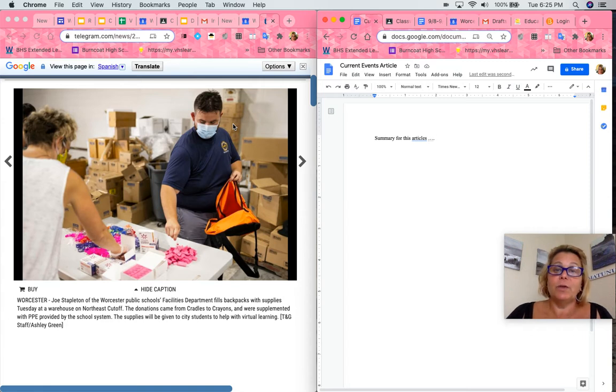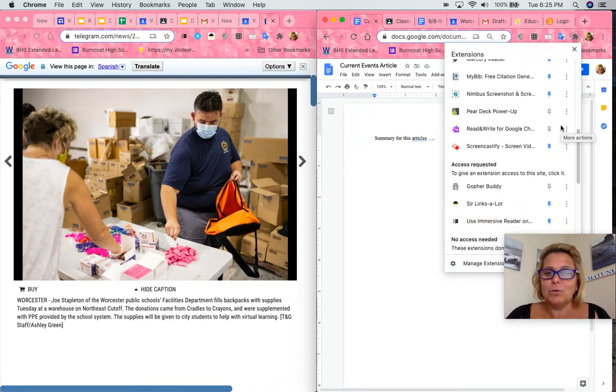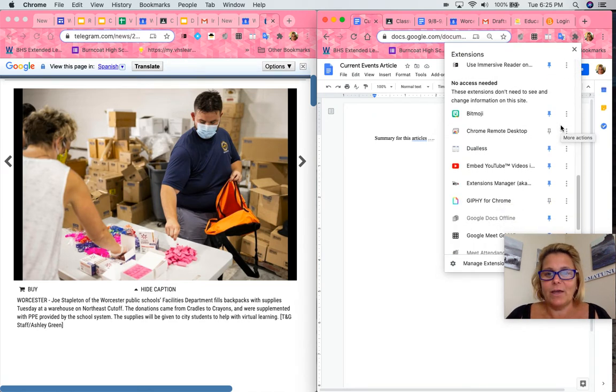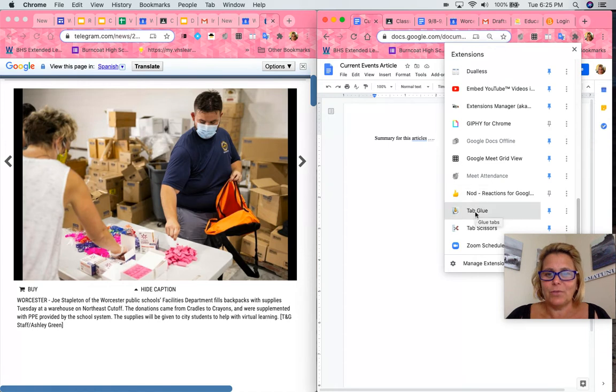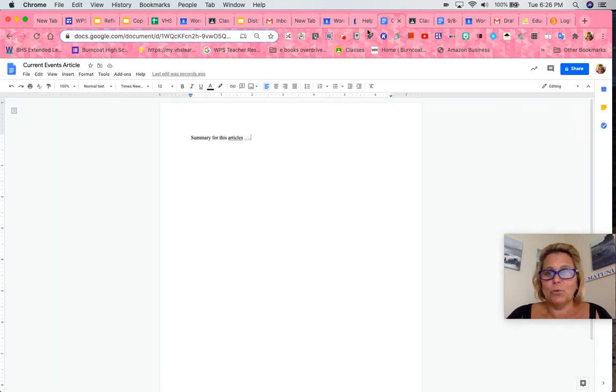And now if you want to bring it back, you're going to go back up to your extension bar here. And I have a lot of extensions, so what I usually do is click at the very end, and you can just scroll down all the extensions that you have. You won't have as many as I do, so don't worry about that. And I want to glue it back together. So when I click on this icon, Tab Glue, in a second, both of my windows will go back together and it will look normal again.